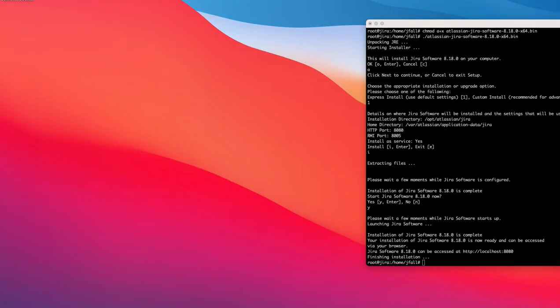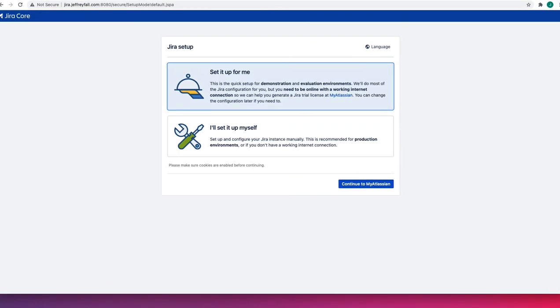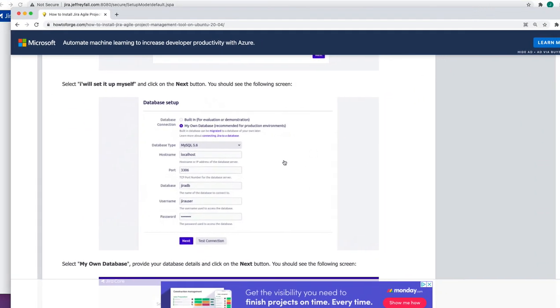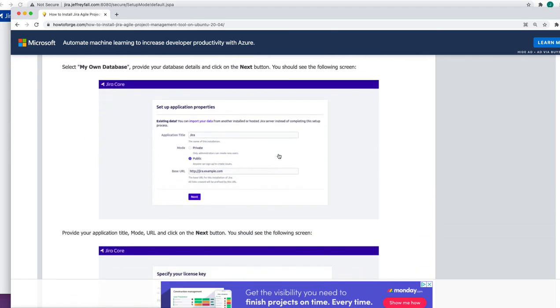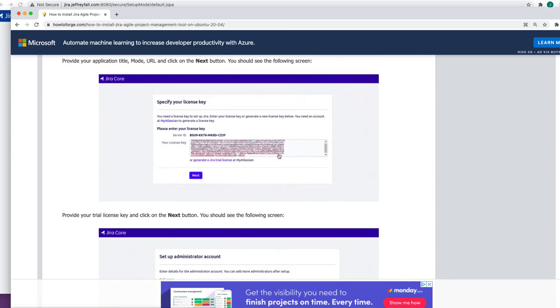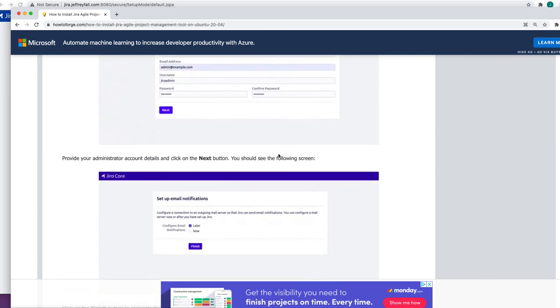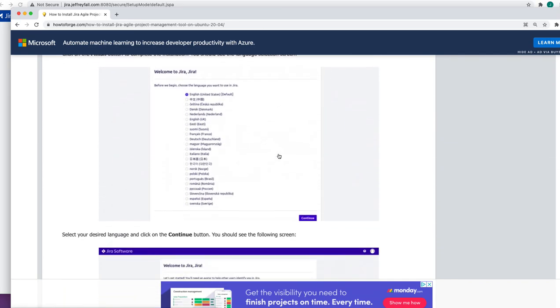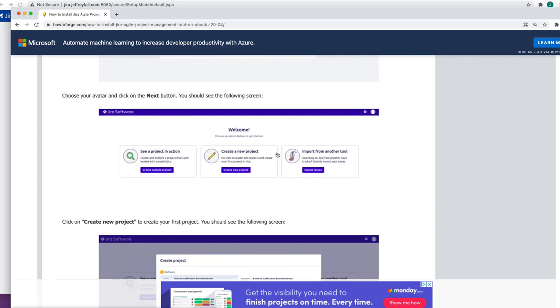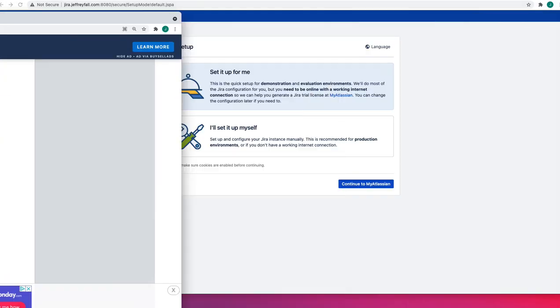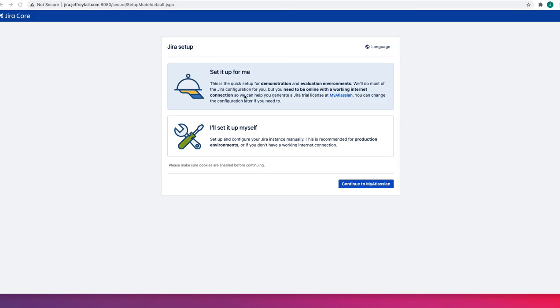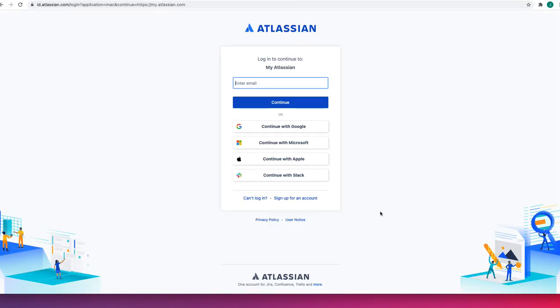Or not. Let's see what my tutorial says about this. Database setup, blah, blah, blah. Looks like a lot of licensing and trouble. Let's see what we can do with this first methodology here. Continue. Enter the email.